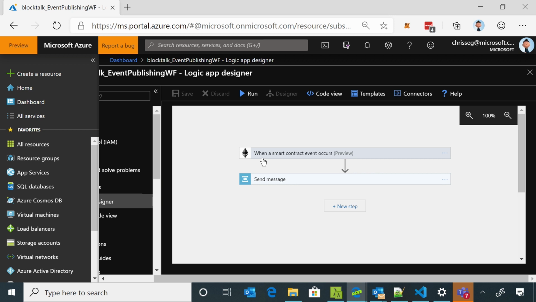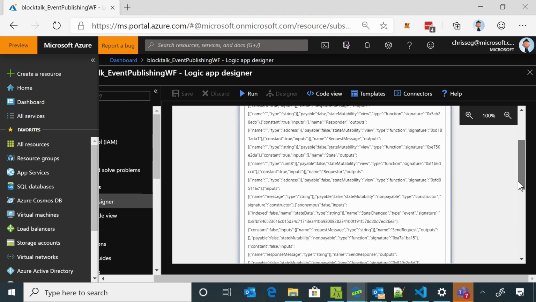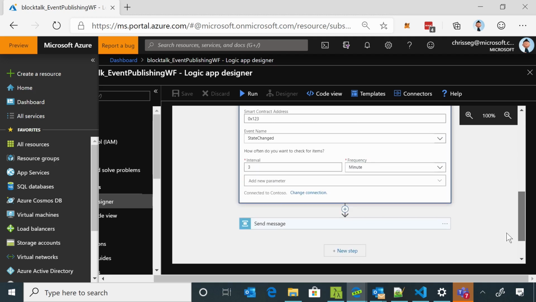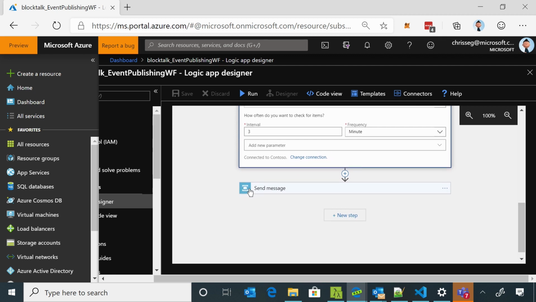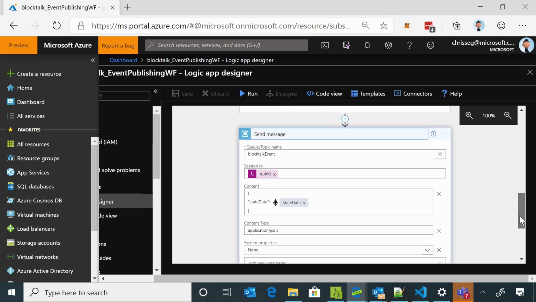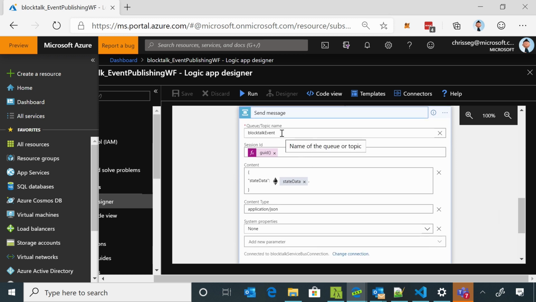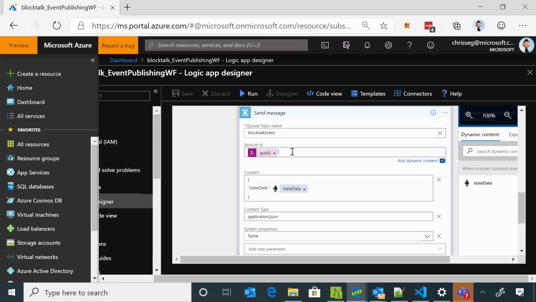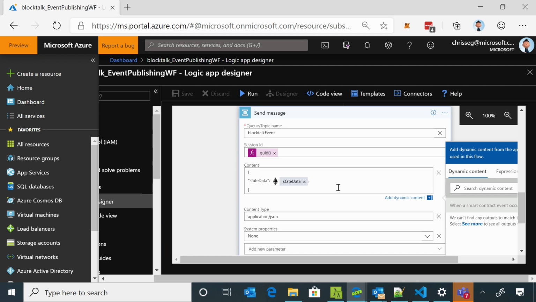I have an Ethereum logic app connector that is looking for all smart contract events. You see here, it's got everything already pre-populated, the ABI, the smart contract address. And then we're connecting to a service bus, which when I open it, give us a second, you see I'm sending a whole bunch of information into service bus. I'm sending to the topic we created a session ID. The reason we send a session ID is so that you can track these messages, right? So you have a unique identifier for all messages and you can look them up later. And then we're just giving you the state data. So a real simple way to take events and publish them to a service bus or event grid topic.